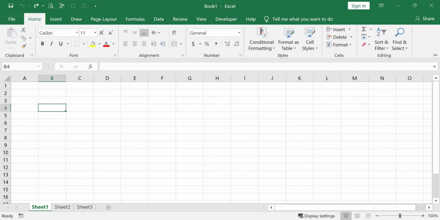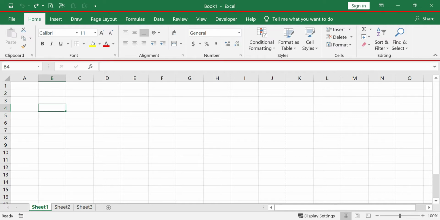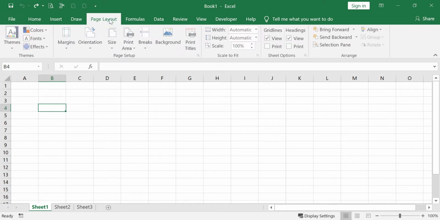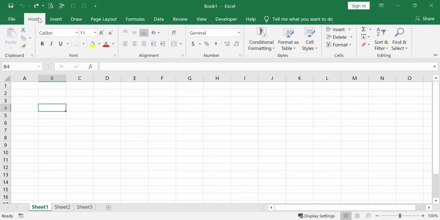Okay, so now that we're back, let's talk about the ribbon. The ribbon is located in this area up here. The ribbon is made up of 4 components. The tab, so Home, Insert, Draw, Page Layout, those are all tabs. Within a tab, you have groups, such as Clipboard, Font, Alignment, and Number. Within each group, there are commands.